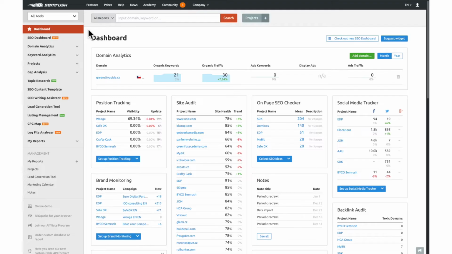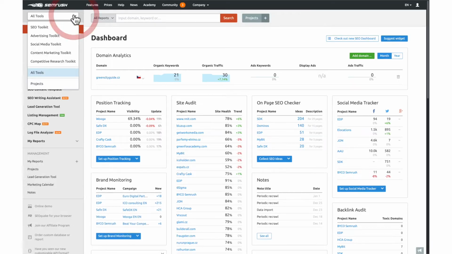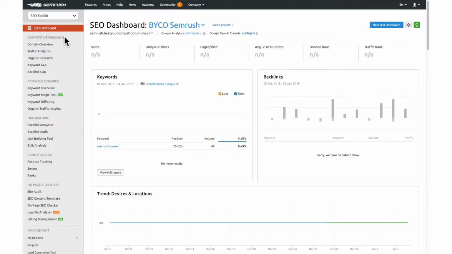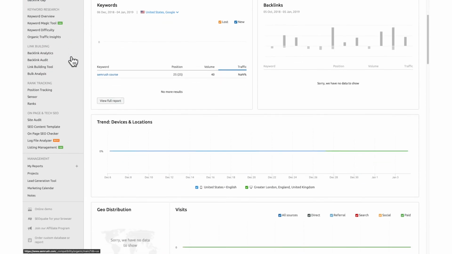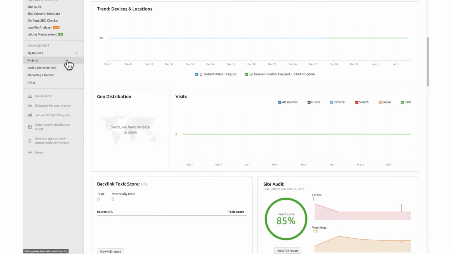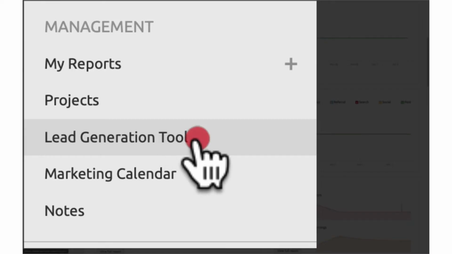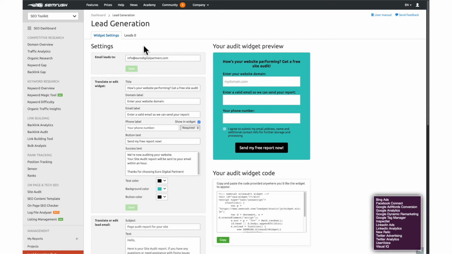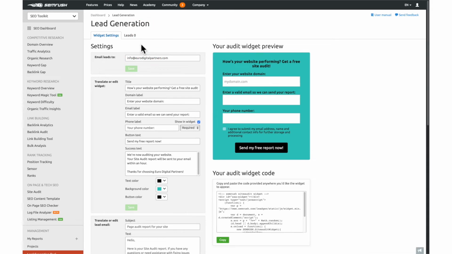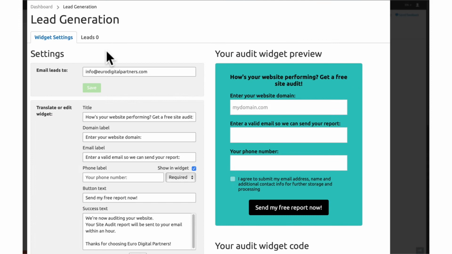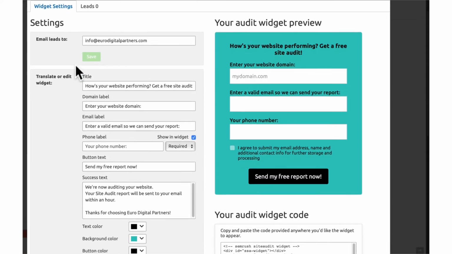Once logged in, let's head to the top left of the SEMrush dashboard and click to ensure we are in the SEO toolkit. Once there, head to the management section of the left sidebar where you will find the lead generation tool link, which we will click. There are 5 sections of the widget settings page. The top left is where you enter the email address where you want new leads to be sent once captured. Below it is where you configure the look of the widget.